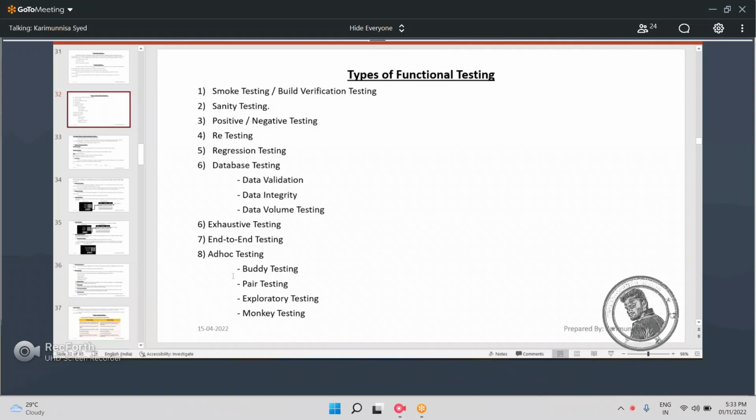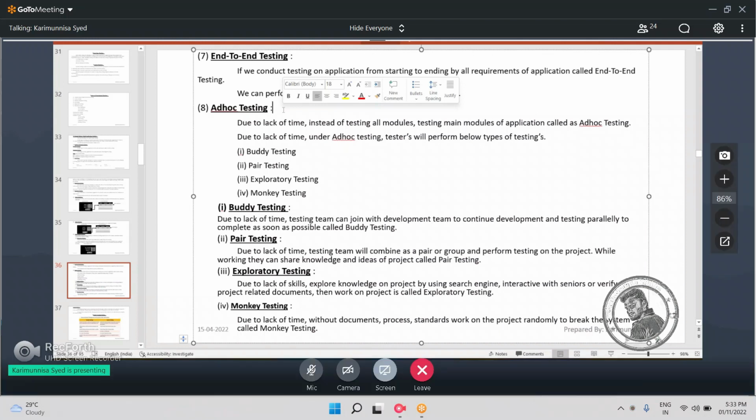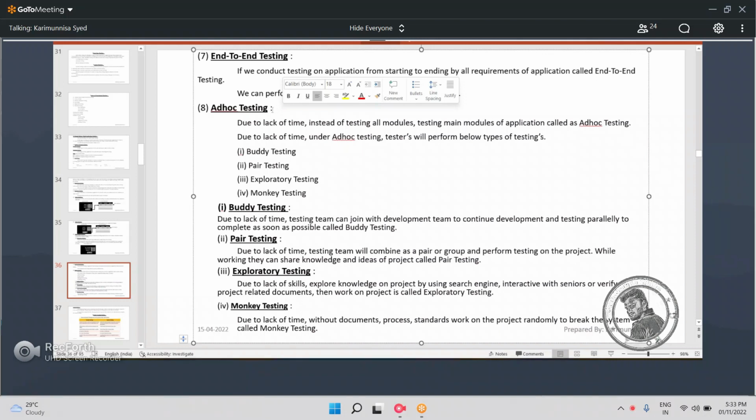Now coming to ad hoc testing, the last one, the 8th one. End-to-end testing is done when we have sufficient time, whereas ad hoc testing is done when we don't have sufficient time. Within a short duration, if you want to test and release, at that time if you test randomly, then it is called ad hoc testing. Randomly checking the functionalities and non-functionalities is called ad hoc testing. People say testing as you please.